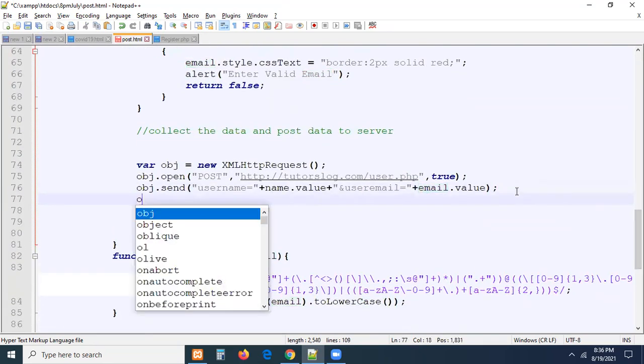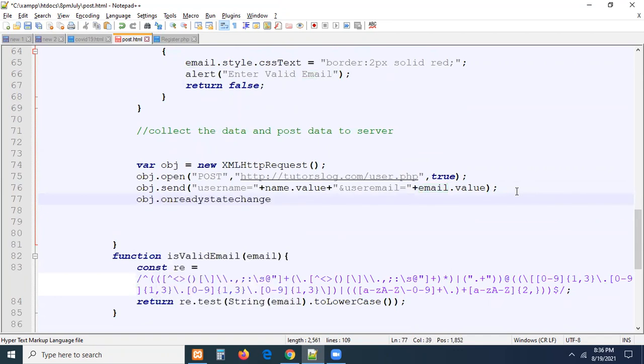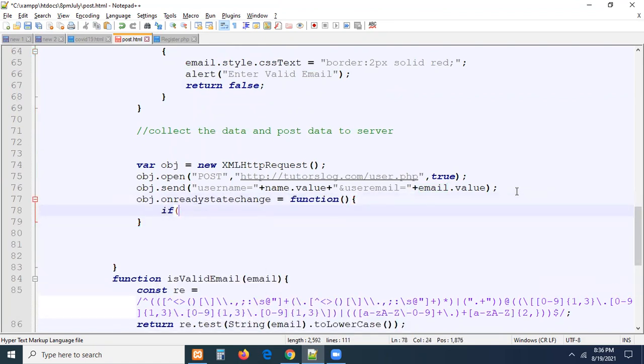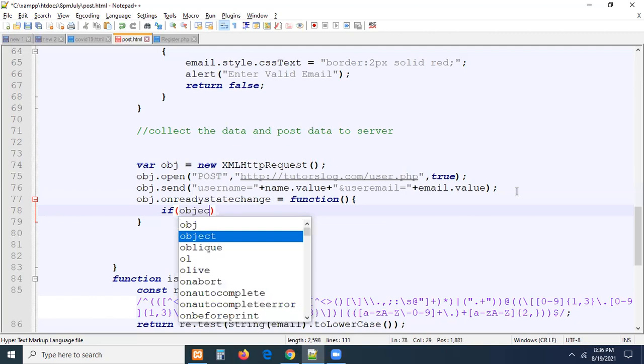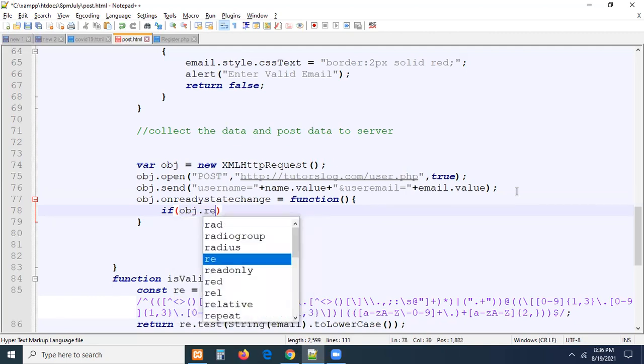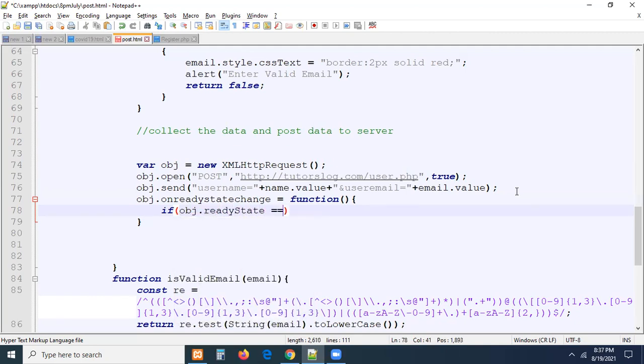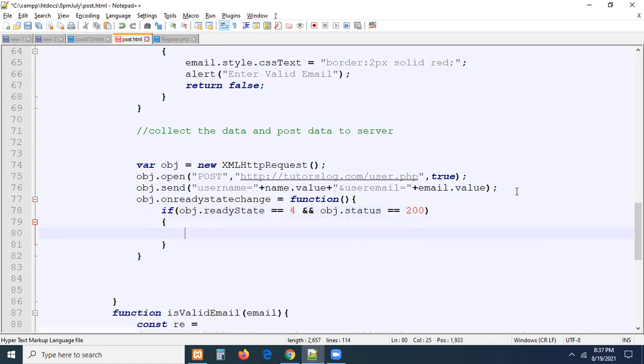So once this is received by the server, obj.onreadystatechange equal to a function. In this function, same story again: if obj.readyState equal to 4 and obj.status equal to 200. Everything is the same, guys. Every time, this is the logic, whether it may be a get request or post request. Now I want to write console.log of obj.responseText. What is the response when you are sending data to the server?